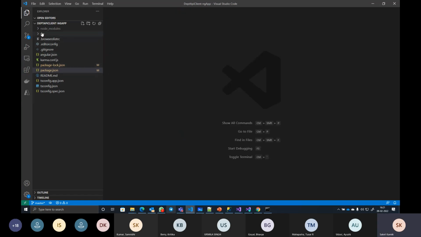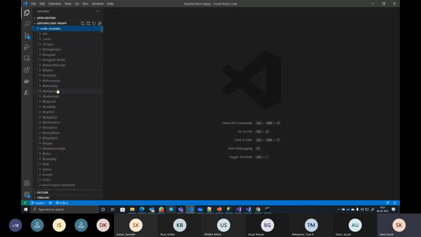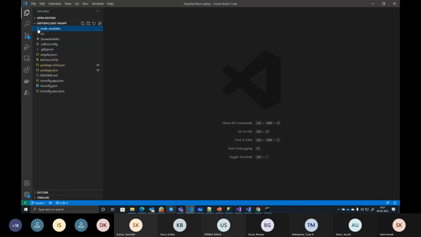Then here there are two folders on the top, Node Modules and Src. Do you see? Node Modules contains all the node packages which your application actually is using. Do you get it? Src contains all source code files.